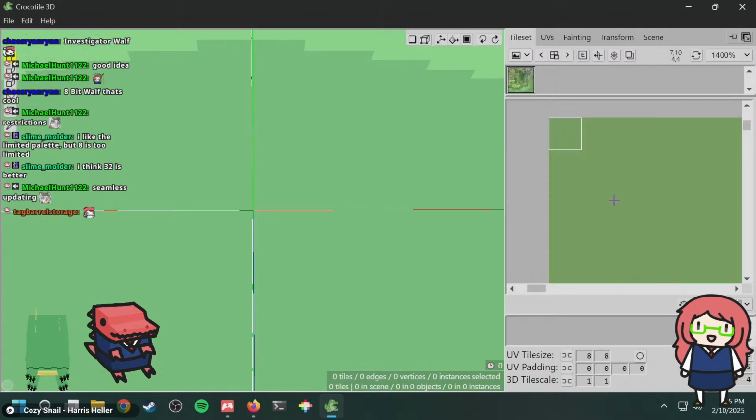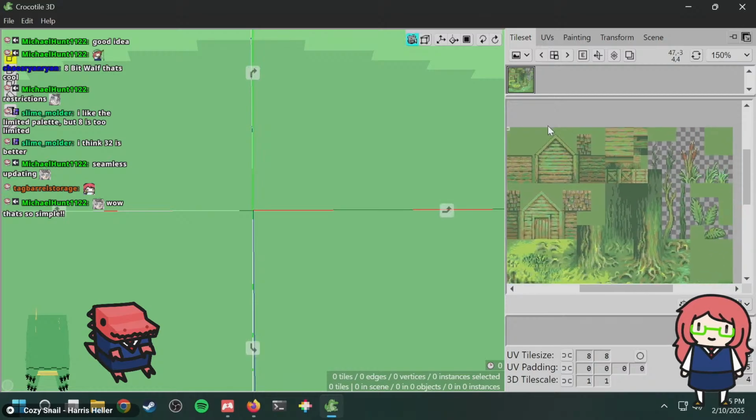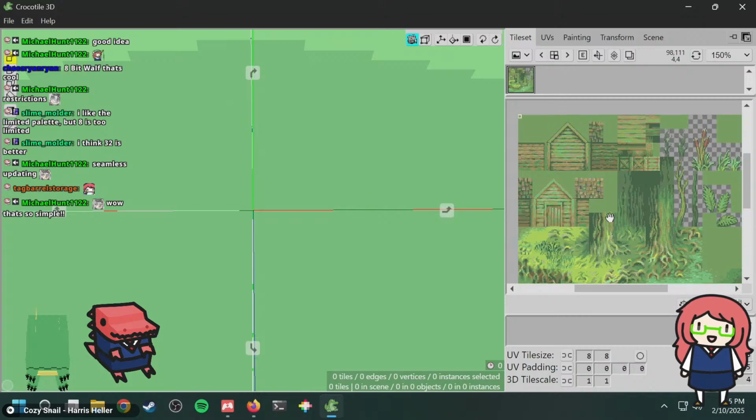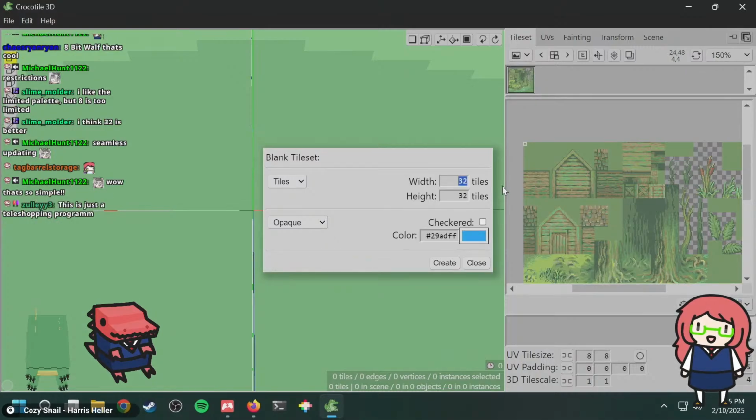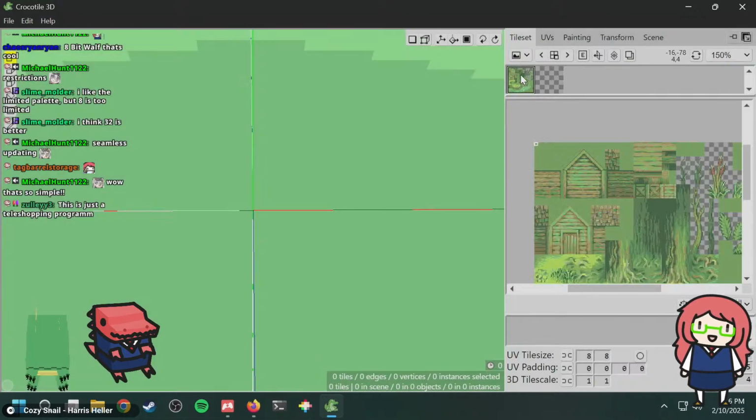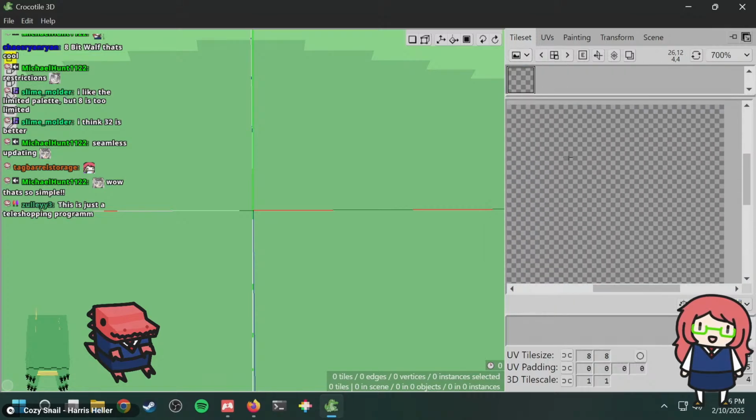Okay, so you start off, you have the default tile set, which is right here. What I'm gonna do is I'm going to delete it, because although it's nice, I want to make my own. So I got a blank tile set, and we're gonna have it be 8 by 8, okay? We'll have it be transparent. So we delete this one, okay? I don't need this one. Remove it. We start off here.